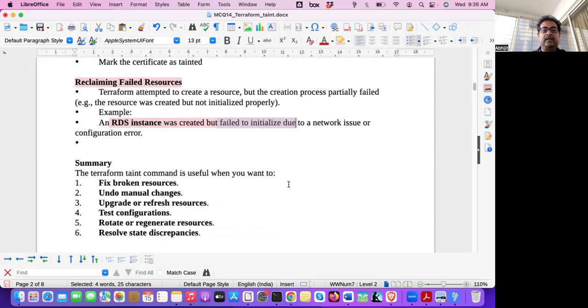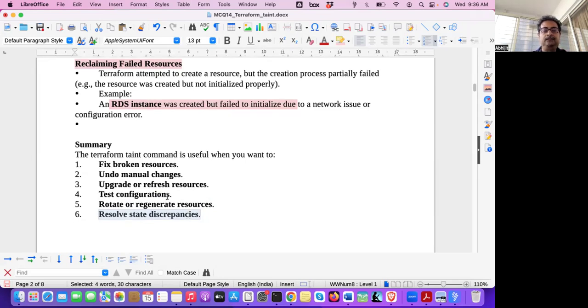So the summary of the scenarios will be: fix broken resources, resource malfunctioning, unresponsiveness, some manual changes happened. You want to upgrade, you want to do some testing and recreate it, you want to rotate the resource and resolve some discrepancies. You started it, but some configuration failed or some network issue happened, so that failed resource you want to remove. Later you realize it failed and you want to remove it. So these could be the reasons.